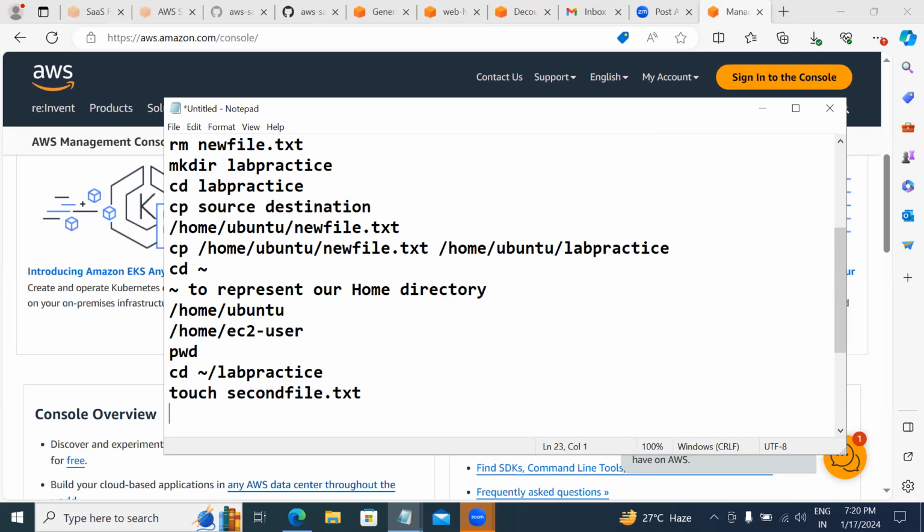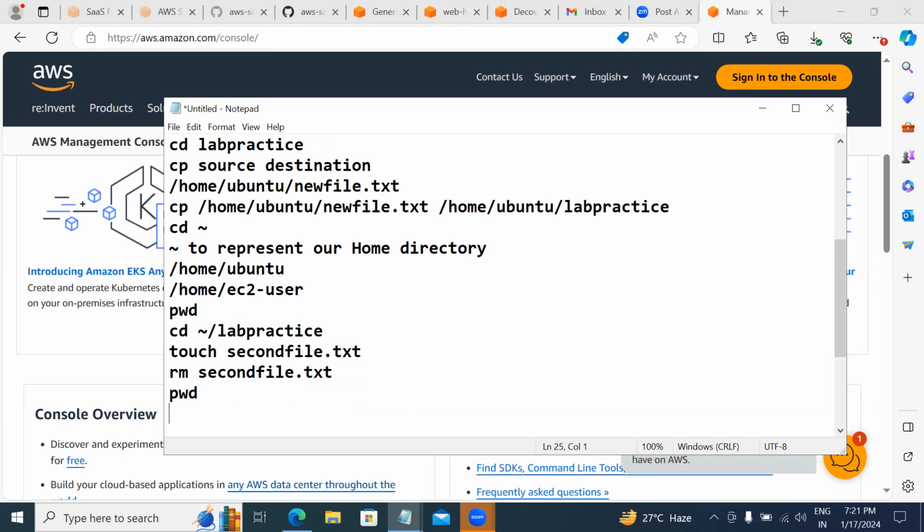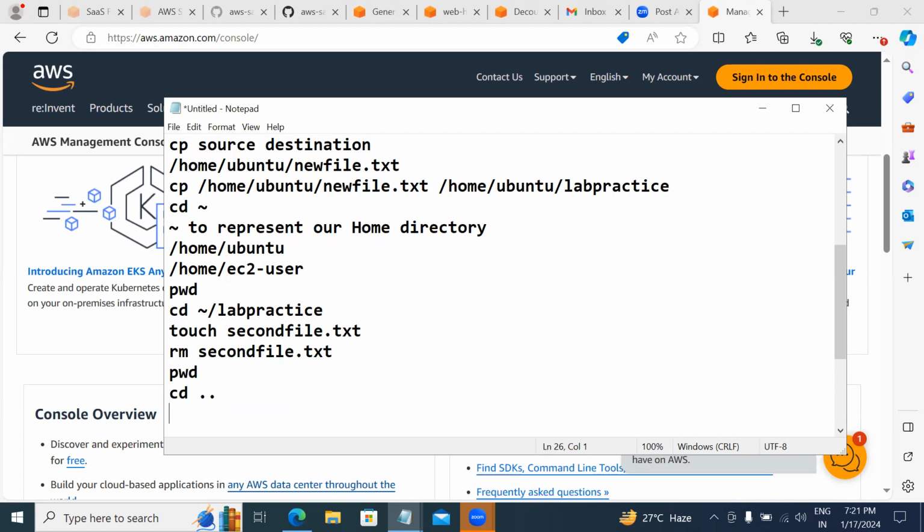If I want to remove that file, what do I need to do? I need to use rm secondfile.txt. Then currently I'm in which directory? I'm in /home/ubuntu/lab practice, and pwd will show that.